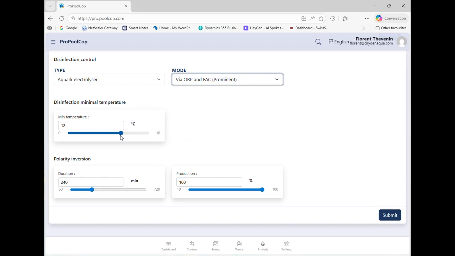Finally, you can define in this menu the minimum water temperature below which disinfection will stop automatically. At lower temperatures, algae and bacteria growth slows down. Stopping disinfection in cold water helps avoid unnecessary chemical use and protects equipment, especially salt systems, which can wear faster in low temperatures. Please note that some salt chlorination systems cannot operate below a certain water temperature. Refer to the manufacturer's manual and adjust the settings accordingly.